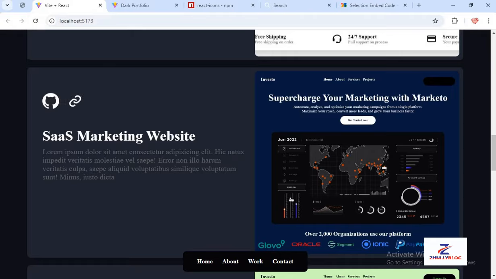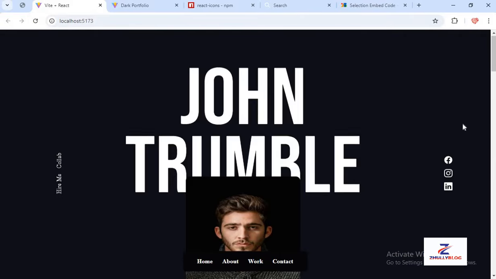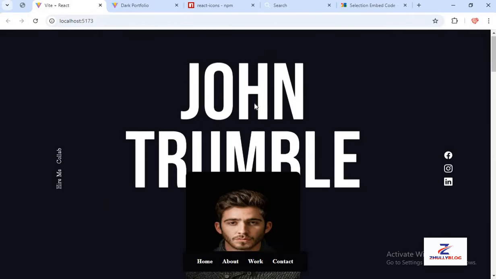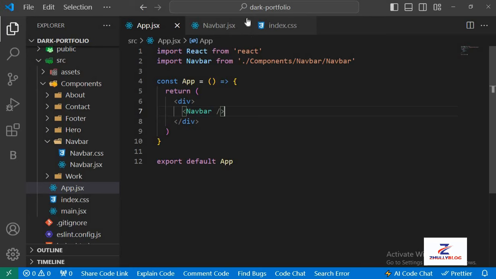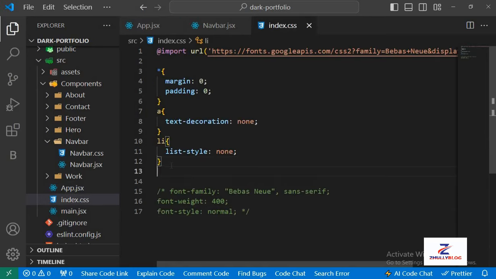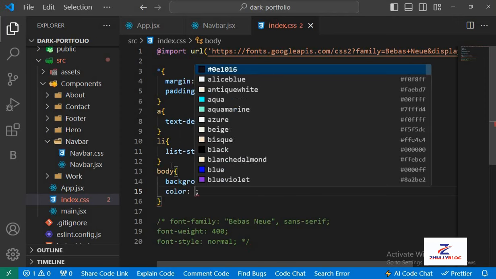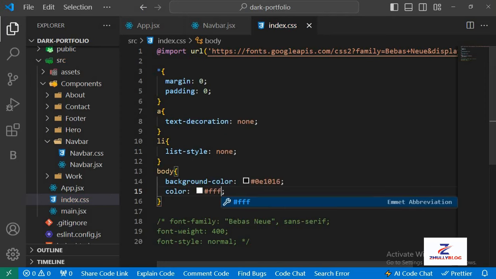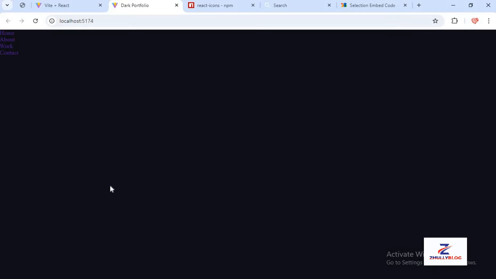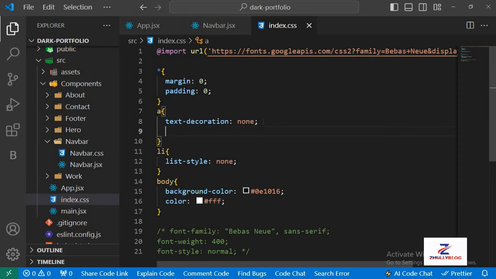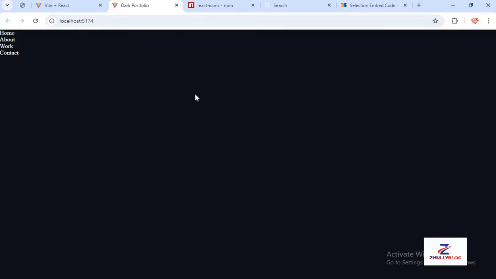First off, I need to change the background color of the entire body. So in the index.css here, I'm going to set the background color for the entire body. I'm using this color code, and the text color is going to be white. So this is what we have. Also, the color of all the links should be white as well. Let's see the effect. So this is it.